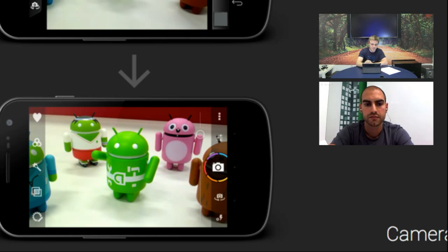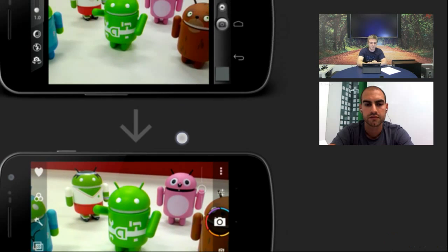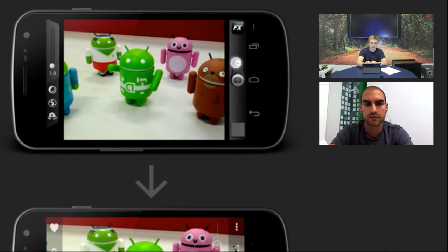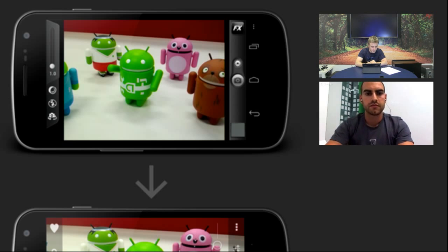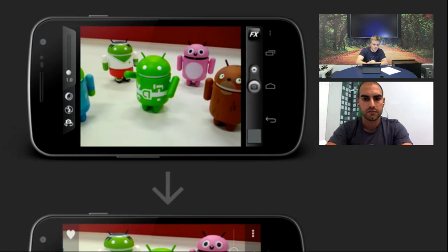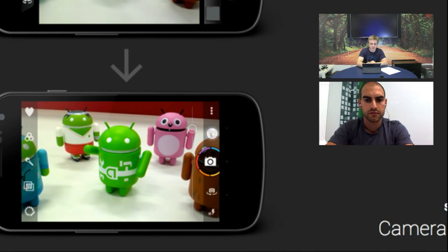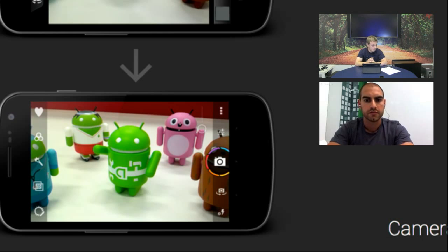The other thing that we did, and you'll see this later on, is that we combined the settings here, this kind of shutter type setting, with other camera settings that were, I think, under this button. We combined that into a single affordance here, and we'll see an example of that in a bit.